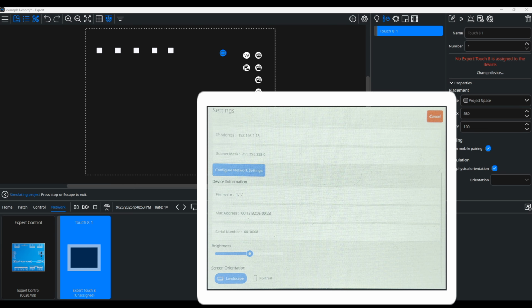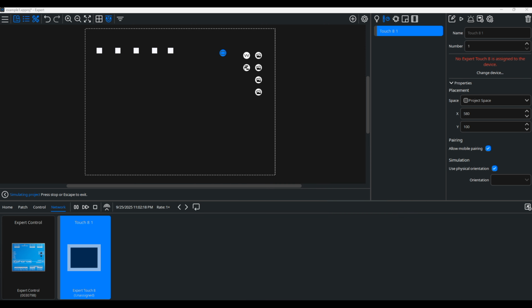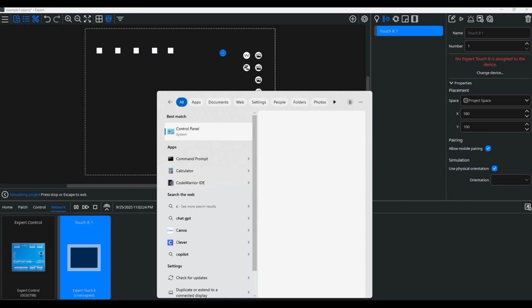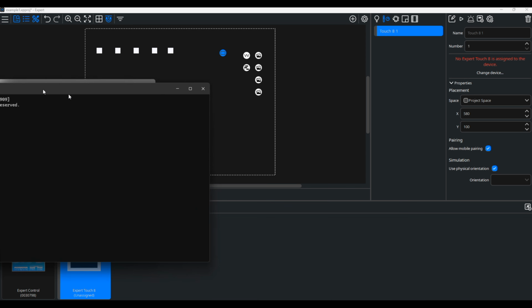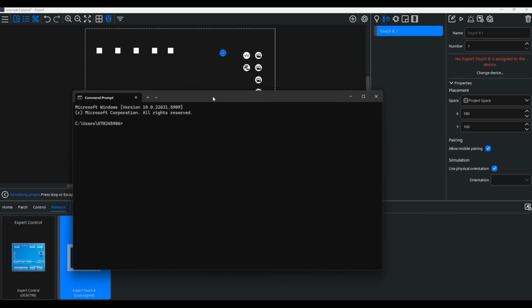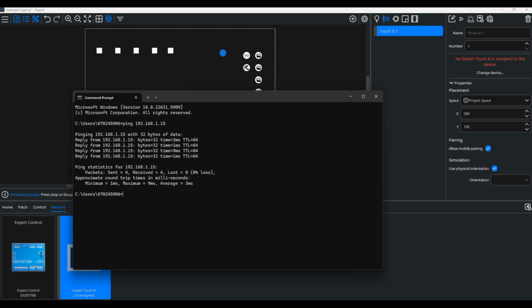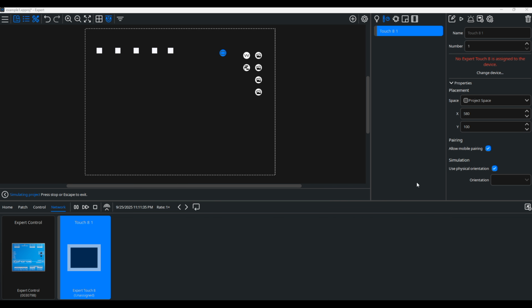If you scroll down, there are more settings for brightness and screen orientation. Select Cancel in the upper right to exit settings. At this point, the Expert Touch should have a valid IP. So it's not a bad idea to open the command prompt and ping the IP address of the touchscreen. I am able to communicate with my screen. Next, we'll assign the touchscreen.